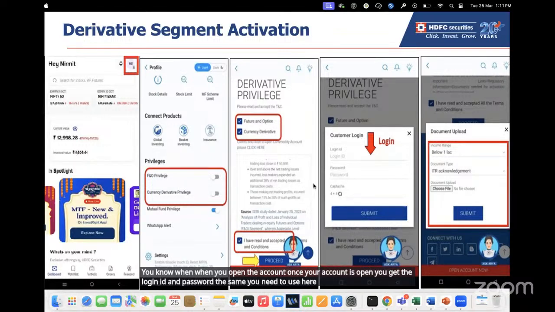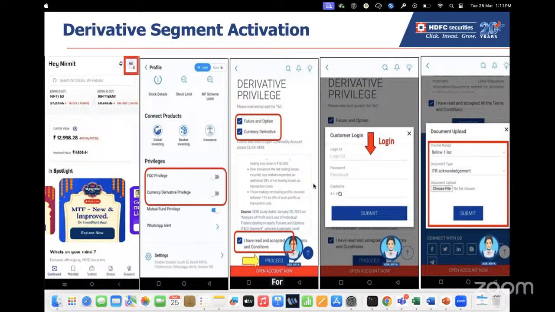Then it will ask you about your income range. Just select your income range and the document type, either an ITR acknowledgement, your salary slip, or your bank statement. These are some commonly asked documents which you need to submit for activating your segment. Once you click on submit, it takes 24 to 48 hours for your request to get accepted and your segment to be activated. Once your segment is activated, you'll be able to trade in FNO.